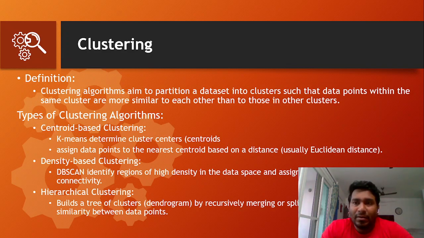We try to create the nearest centroid based on a distance. We have several distance methods, and typically we look into Euclidean distance. You must be aware of Euclidean distance, the distance between 2 points, x1, y1 and x2, y2. You know the distance formula from mathematics.